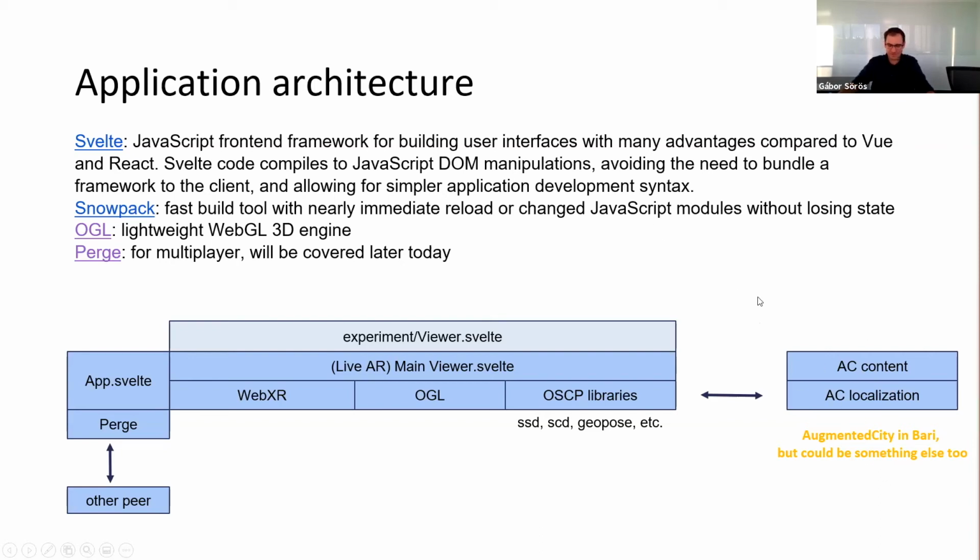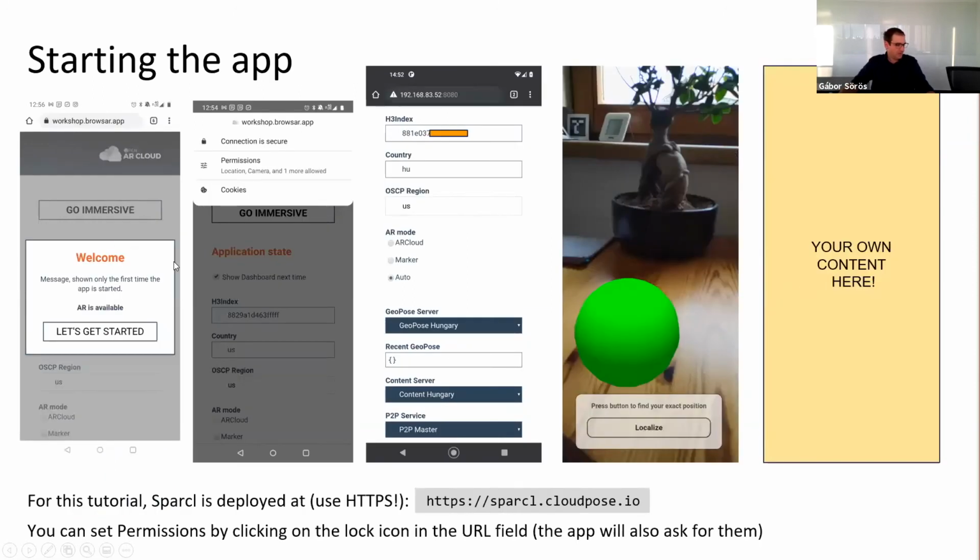We chose this obviously because they are located in Bari and they map the whole city of Bari. So in theory, the experiences that we would create in this tutorial would be available for all the conference participants all around the city. The app looks like this when you start it. So you can try it actually right now if you want. It's deployed for this tutorial on this address, sparkle.cloudcoast.io. It's important to use HTTPS. As I mentioned, for the location and other permissions, we really need the secure connection.